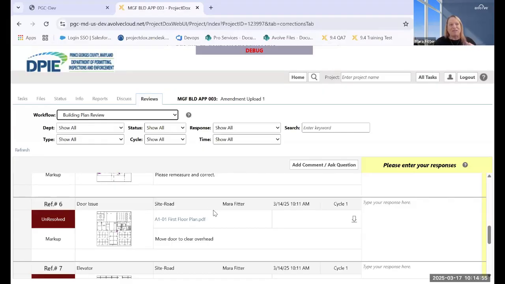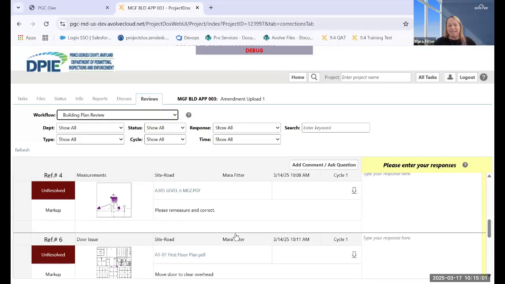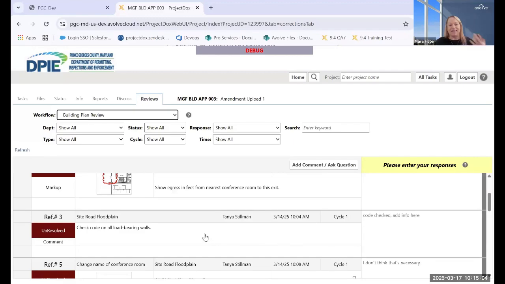I like the pop-up windows better because I have a little bit more control and I can see a little bit more, but the content that is here is exactly the same as that content in the review comments grid when I click on the review comments button.